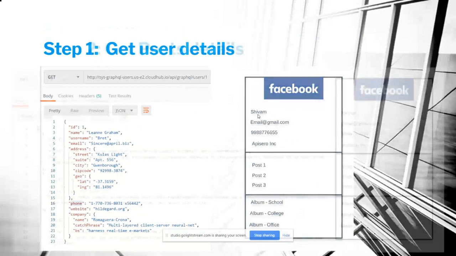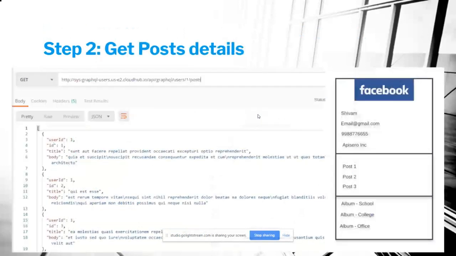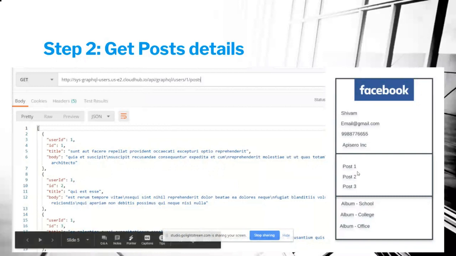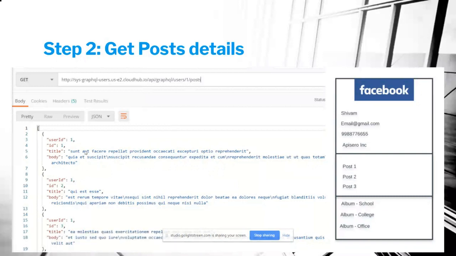Now if we go into the next section, this is the post API, wherein we pass the user ID and say get me all the posts that he published recently. So for user ID 1, we'll get a lot of data, and we only need the post title. Maybe we don't need the body for now, we just need the title in this page. So we have this data.